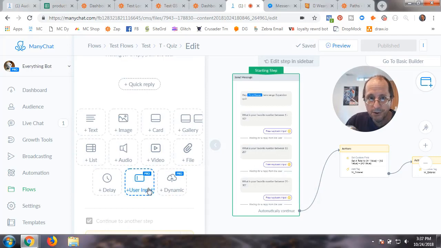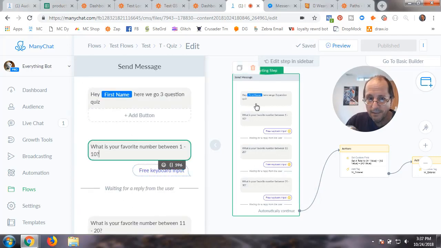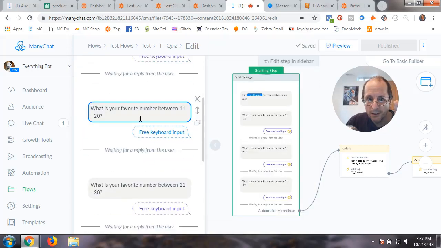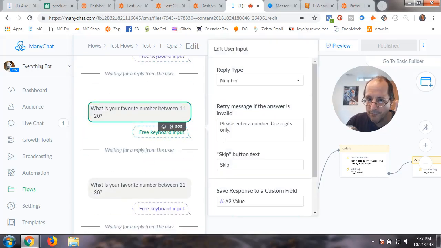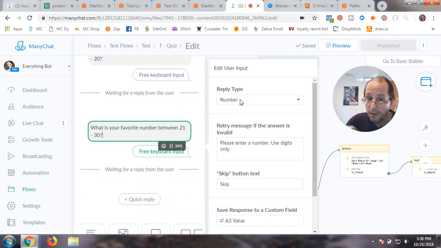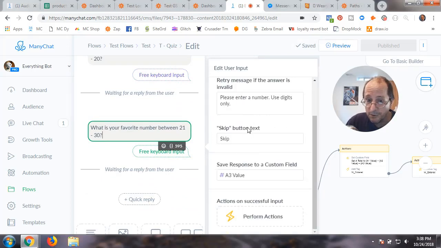You need the pro version to do this. And then I just asked for a number between 1 and 10. I saved it in a number type field, and I said it's a number type of user input. Same thing here, favorite number between 11 and 20, saved it in a 2 value. And then I asked another one, a number type, a custom ManyChat user input field, and then I saved it to a ManyChat custom user field, a 3 value.